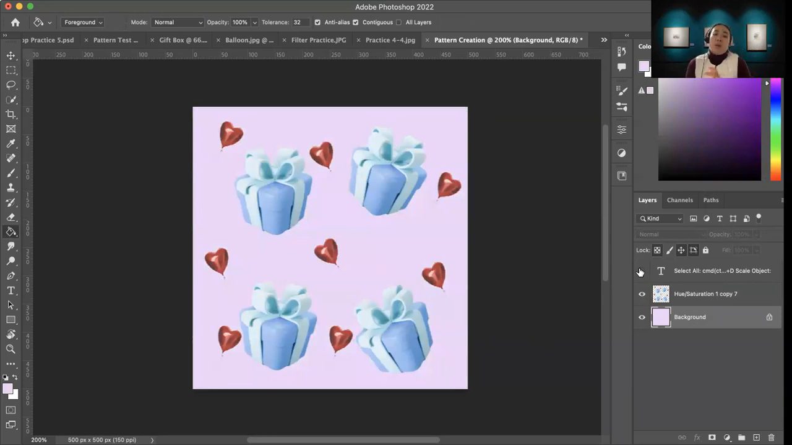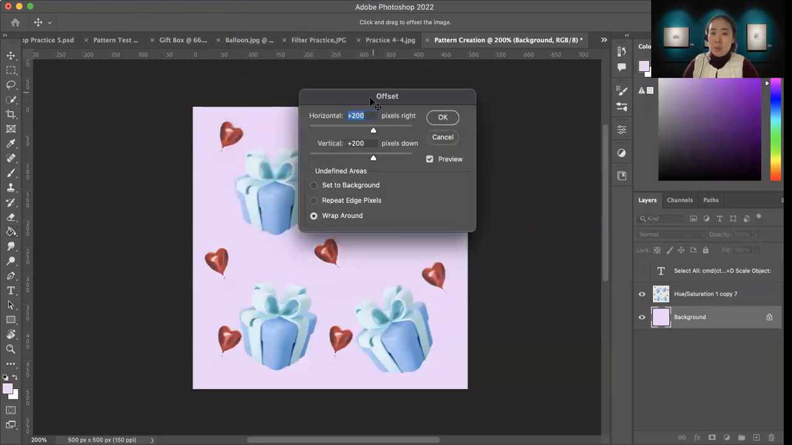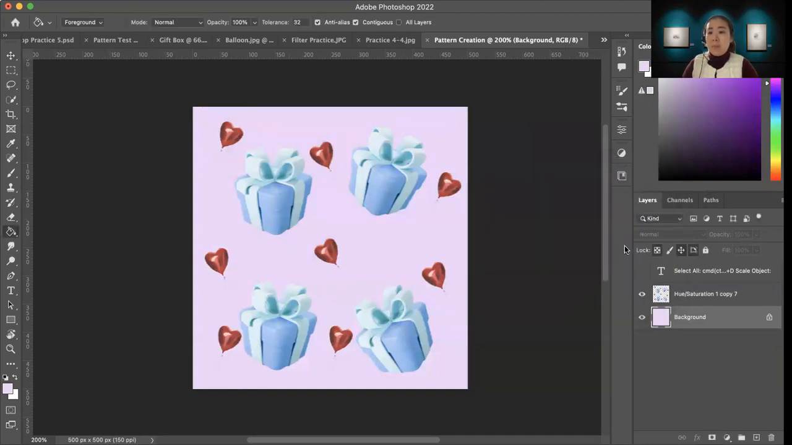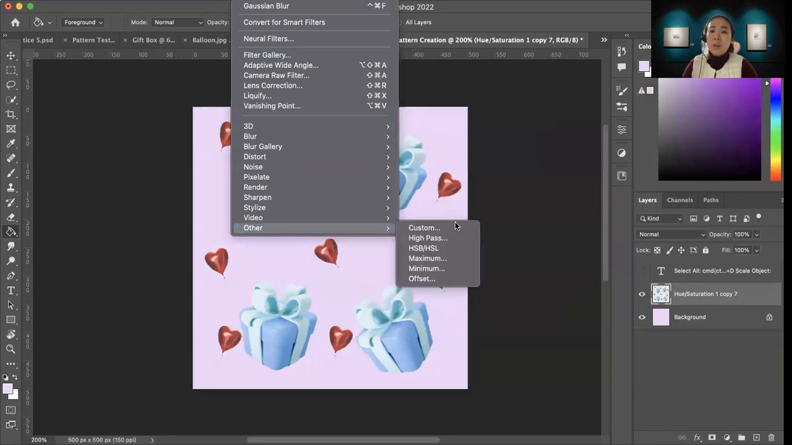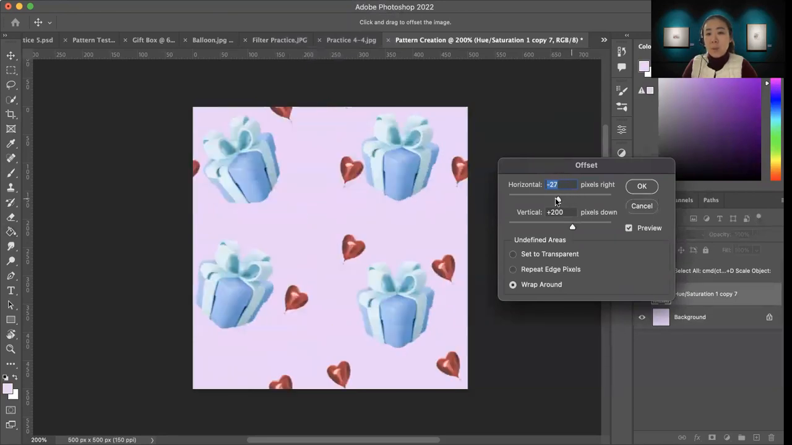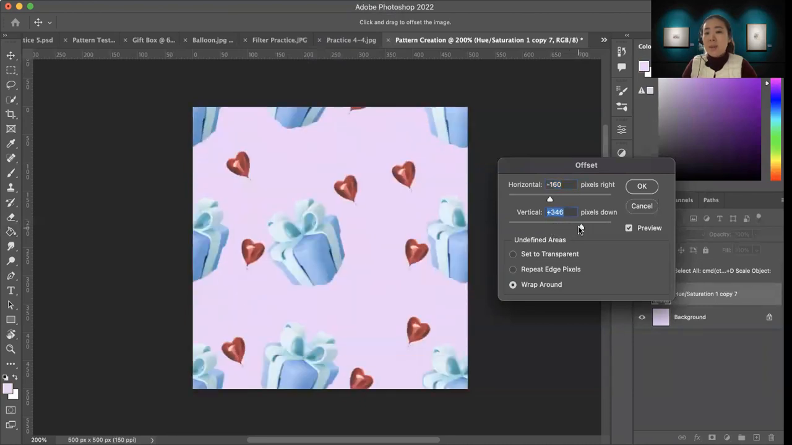Now we're going to rearrange this pattern image. Please go to Filter, go to Other, and go to Offset. Oh, I'm sorry, make sure this object layer is activated. Go to Filter, go to Other, and hit Offset. Can you see it? When you move this bar, you will see the pattern change.